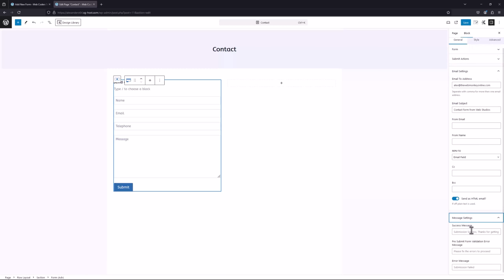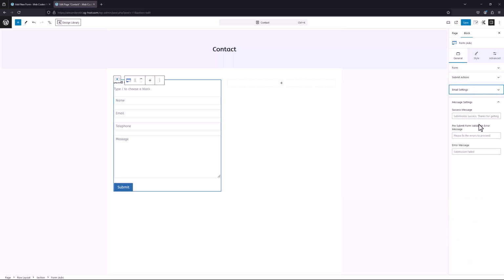And then, of course, under your message settings, you can customize different kinds of messages for if the message was sent successfully, if there was a validation error, or if there's a general error. You can modify the messages in here. So that's it for the contact form.